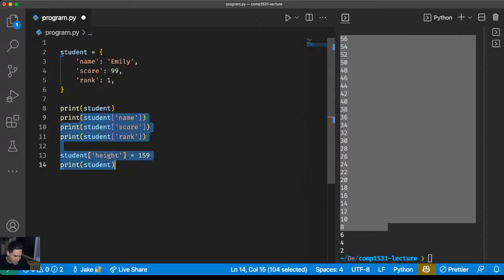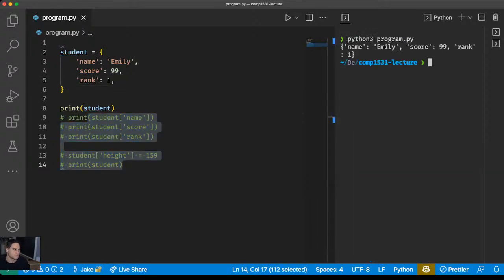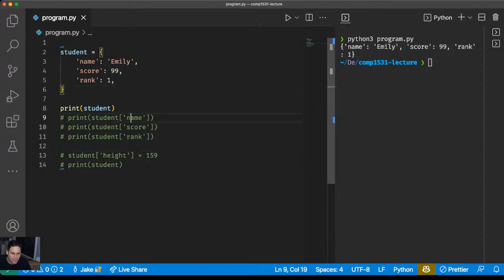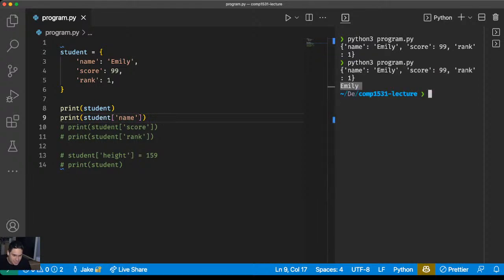If I print that out, we print out the object: name is Emily, score is 99, rank is 1. Makes sense. I can print out individual elements, so I can print out just the name. Dictionaries and objects are probably the most used and powerful and important component of the language. In many ways, the Python language is built around these objects.